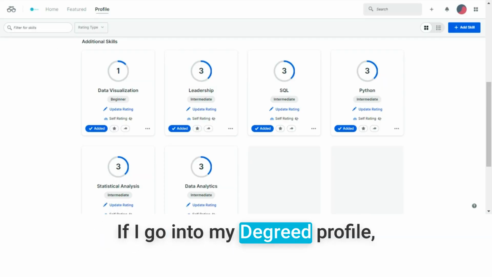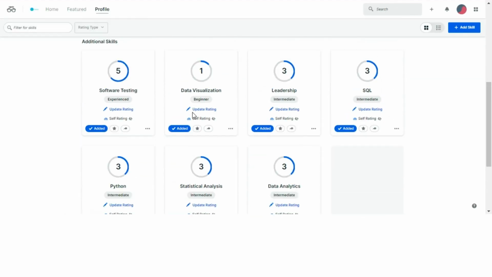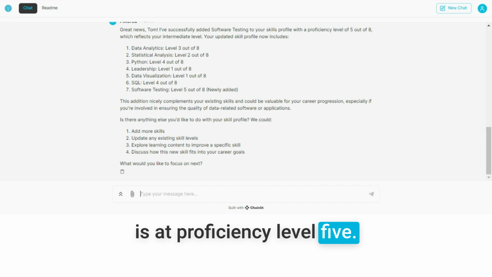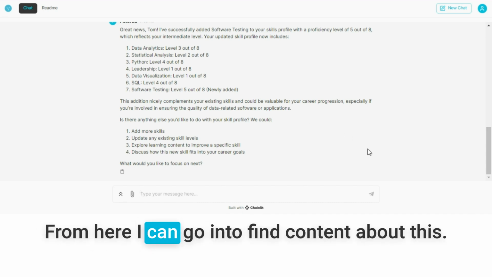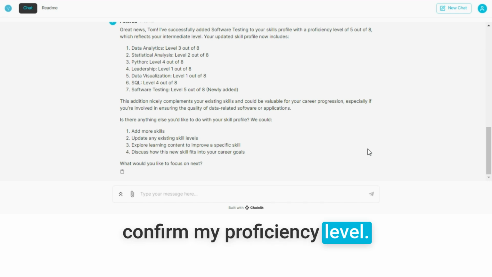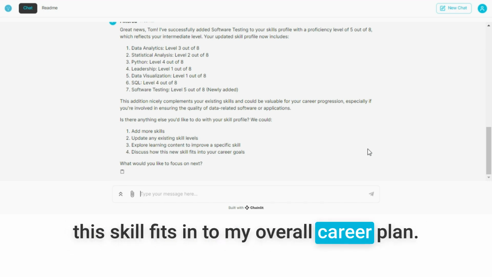If I go into my Degreed profile now and refresh this page, we should see software testing. There it is at proficiency level 5. From here, I can go on to add content about this. I can do a skills assessment to confirm my proficiency level, or I can just get general advice as to how this skill fits into my overall career plan.